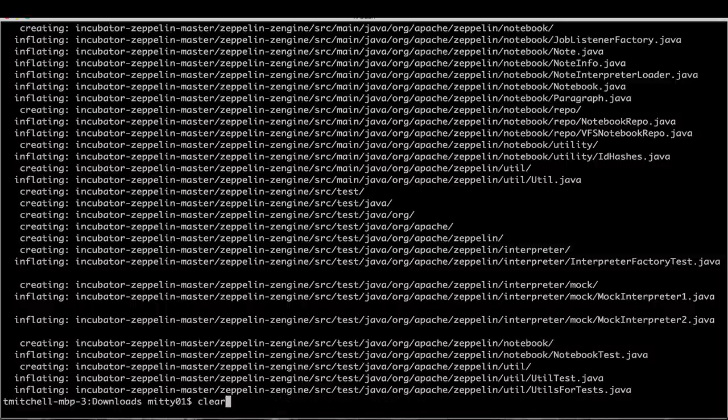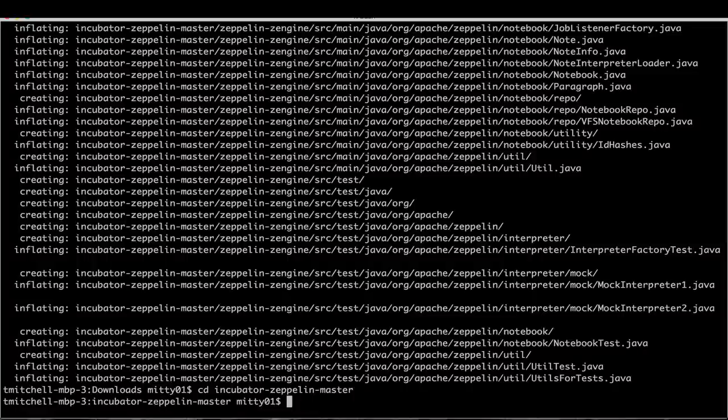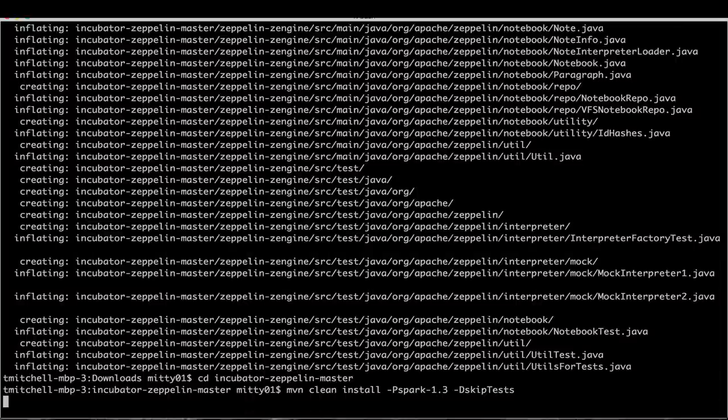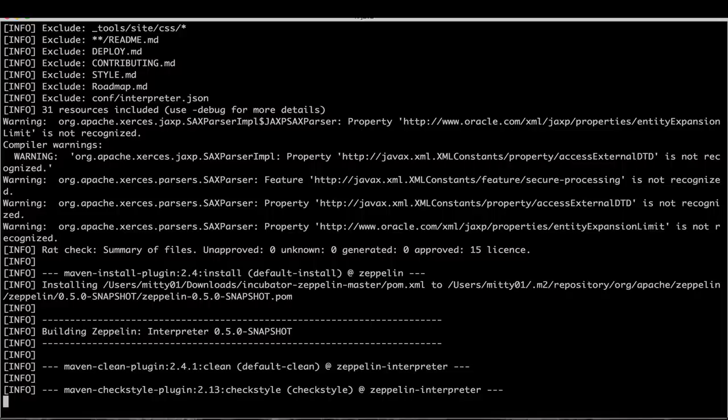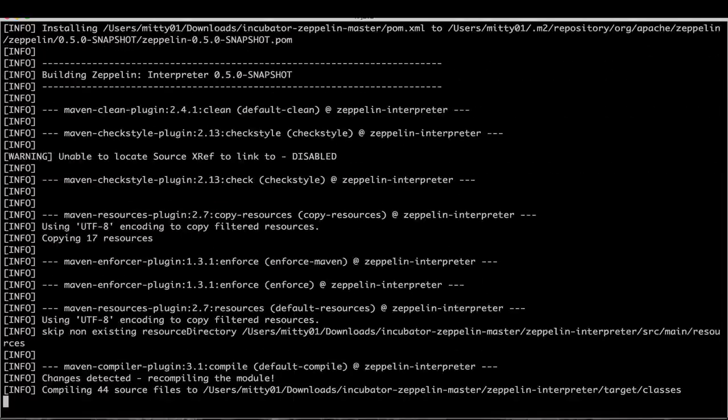And I will go into that folder and run my Maven clean install command. Note that I'm specifying the Spark 1.3 option to match the binary version of Spark that I've downloaded. It'll take a little while to run.